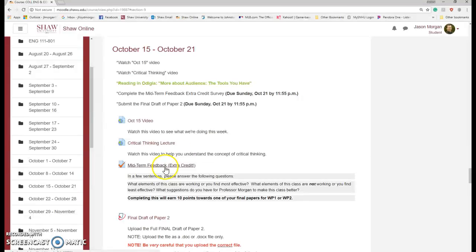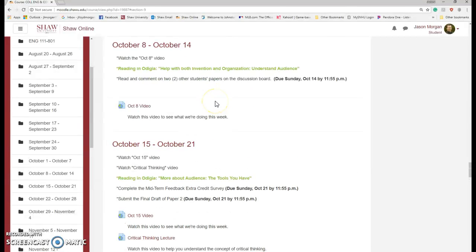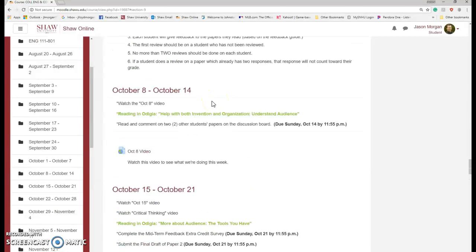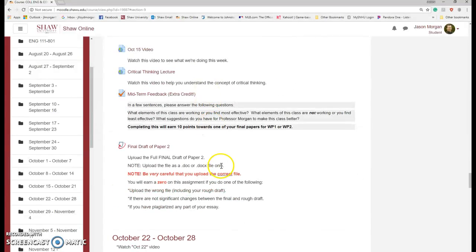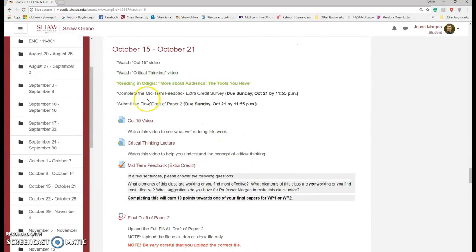And the final draft is not due until the 21st of October. That's almost a full month, so you've had time to do revision and get feedback and write a really good first draft and stuff like this. So you've had plenty of time to get that done. There's also some reading in Odigia, which is more about audience. Tools you have again, so access Odigia to do that.